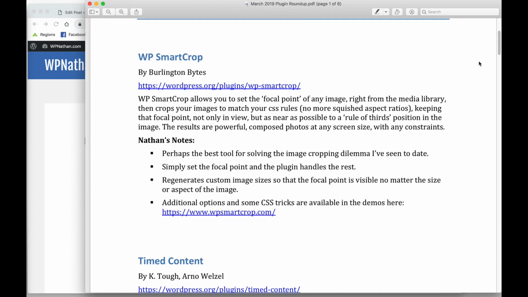So any questions or comments about WP Smart Crop? Pretty cool little plugin.